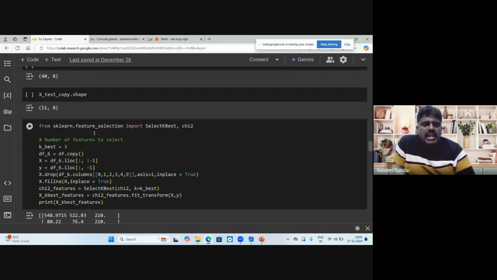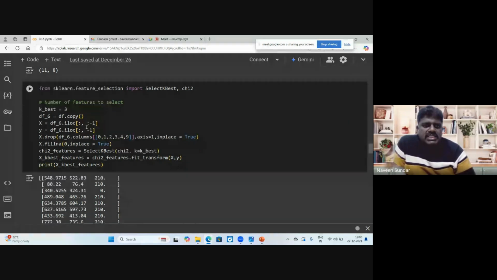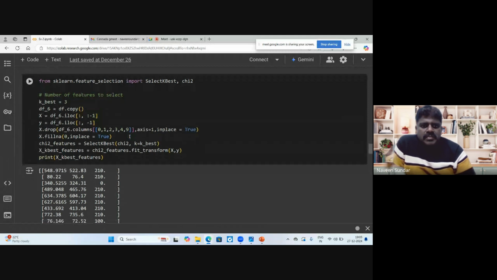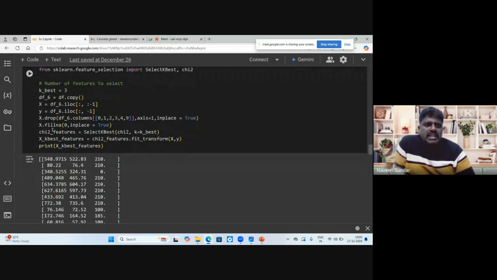Okay, and then feature selection, then chi-square. As we discussed about the chi-square, here we are calculating the chi-square. For that we are checking the target and the features. So this is the feature and this is the target. For x and y we are making it out, and we give the columns as 0, 1, 2, 3, 4, 9 and so on, across the rows, with inplace equal to true, and then we are filling the missing values with zeros.